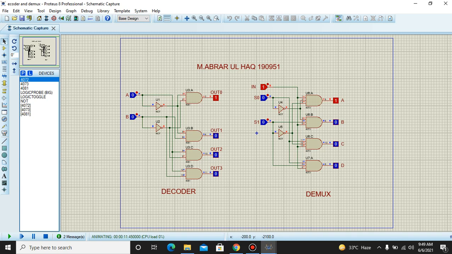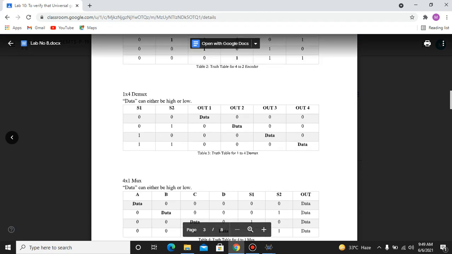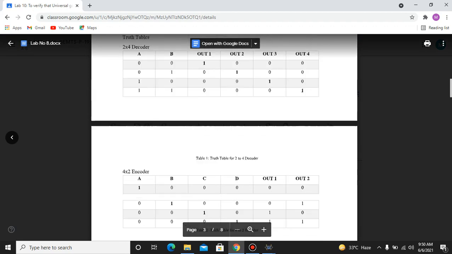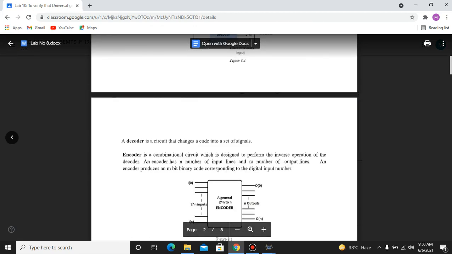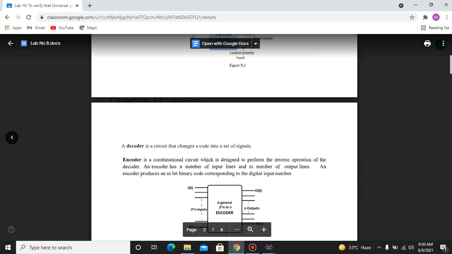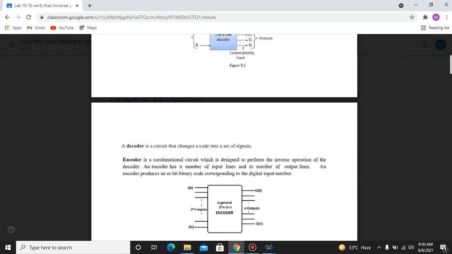So now let's talk about encoders. What are encoders? An encoder is a combinational circuit designed to perform the inverse operation of a decoder. Encoders simply encode information, and the decoder is the circuit that decodes this information. We store information in a coded word, and we design a decoder opposite to it.